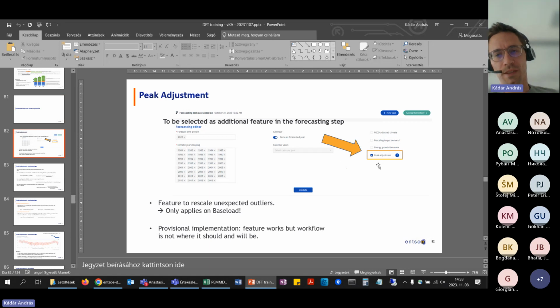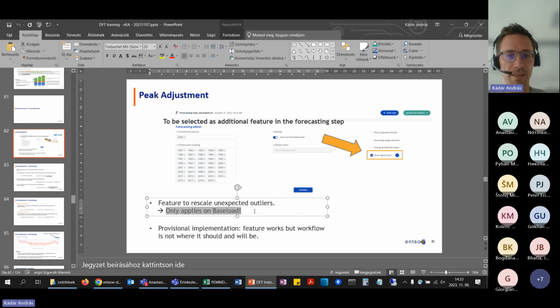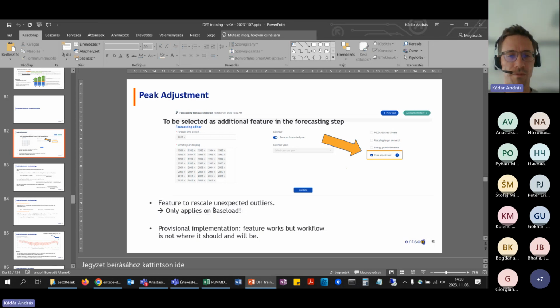So it's really important that this peak adjustment is only applied to the base load. Now we also mention base load here. It refers to the baseline forecast, which comes out of the statistical data-driven model without adding the effects of the technologies like heat pumps and EVs and so on. So this adjustment is only applied to this baseline forecast.